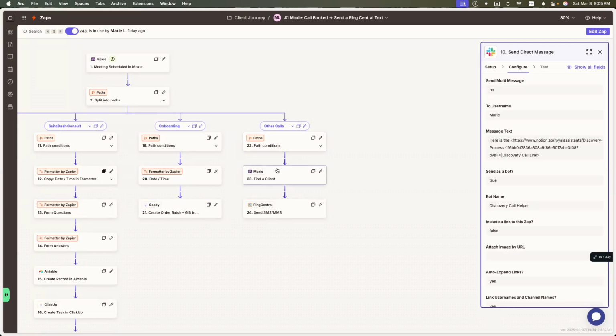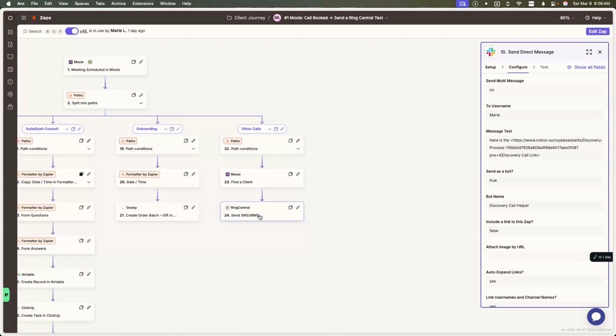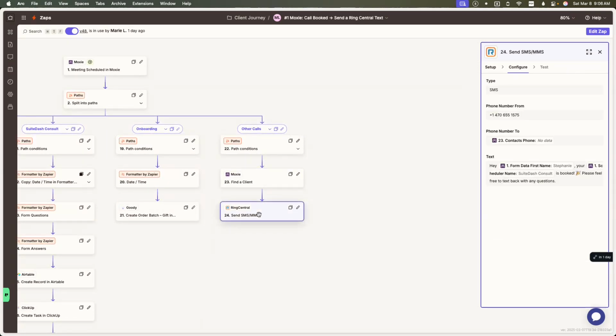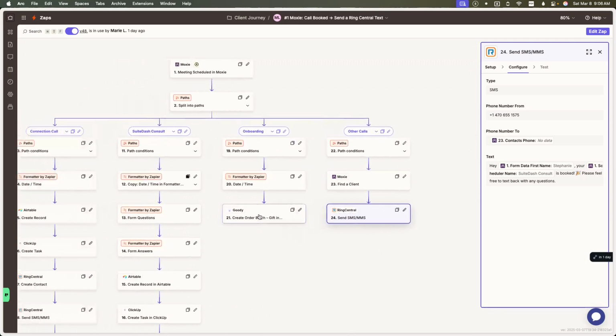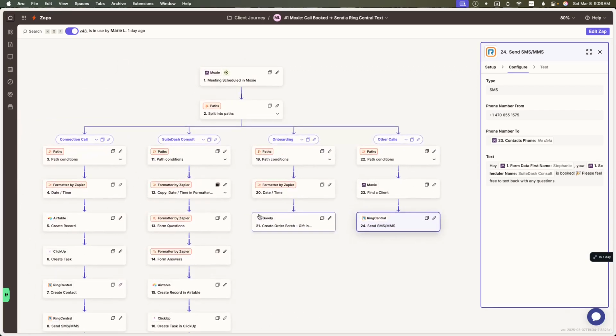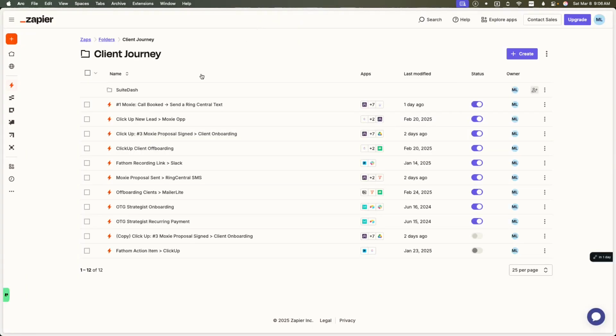And lastly, anytime they schedule any other call, it just sends them a text message to let them know that that specific call is booked. And that's how I wrap all that up. Now you can do this in different Zaps. I could have done one, two, three, four different Zaps, but I combine them all in paths because it makes the most absolute sense. Whew, that was a breath, baby.